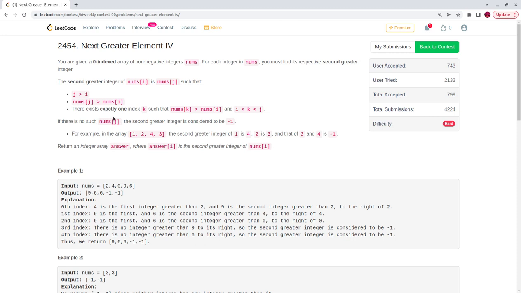There exists exactly one index k such that nums[k] is greater than nums[i] and i is less than k less than j. If there is no such nums[j], the second greater integer is considered to be -1. Example, the array 1, 2, 4, 3: the second greater integer of 1 is 4, and for 2 it is 3, and for 3 and 4 it is -1.